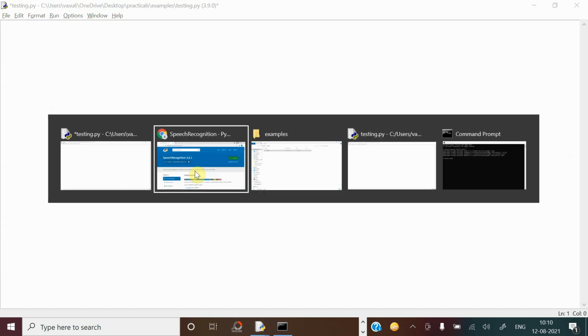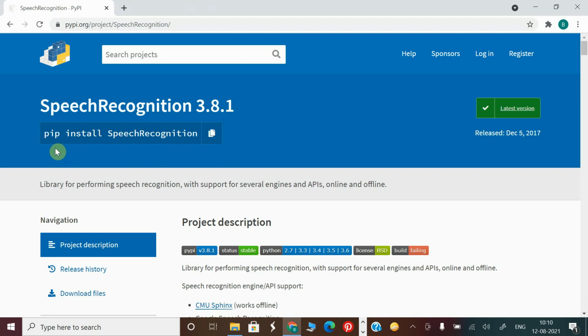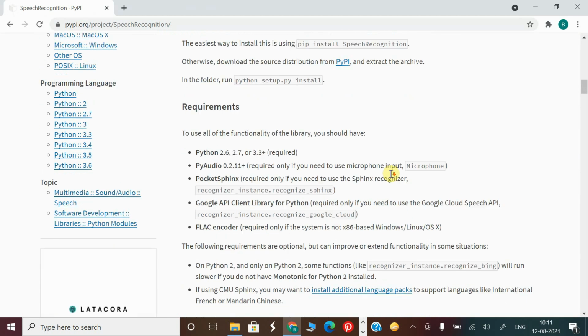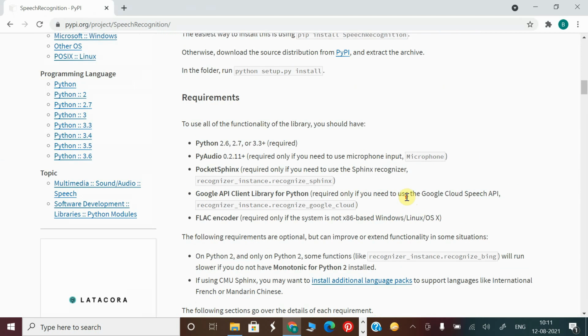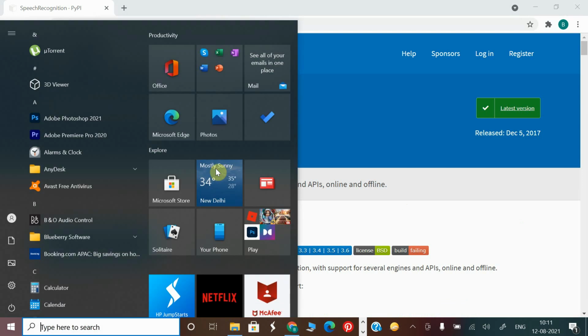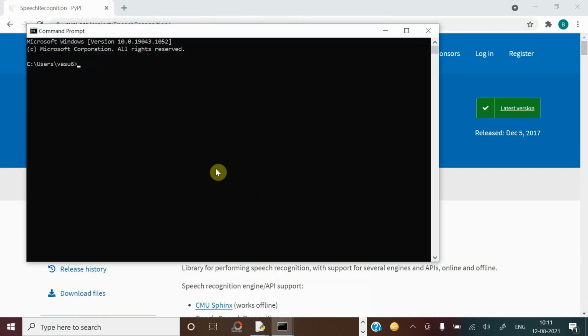For this, first you have to install one module. The speech recognition module should be installed on your computer. This is the module name, and if you go down, complete details and all the information about the module have been given. Now let us see how to install. Simply click on copy, open the command window on your computer, and paste. It is showing that the requirement is already satisfied, which means the module is already installed.